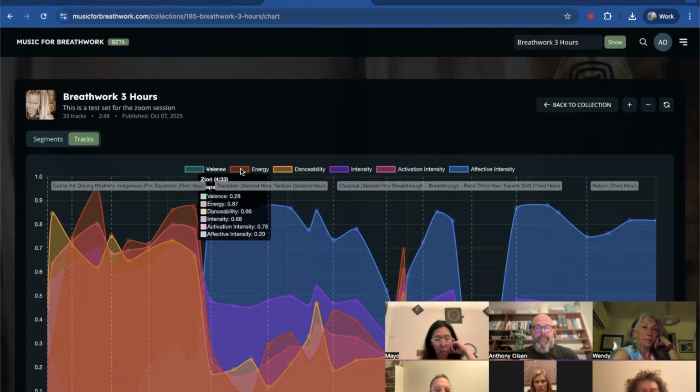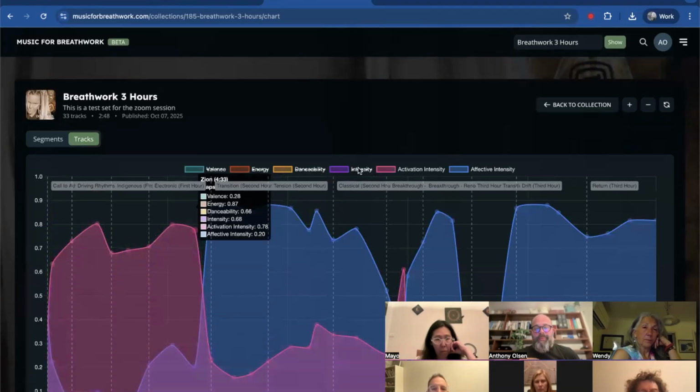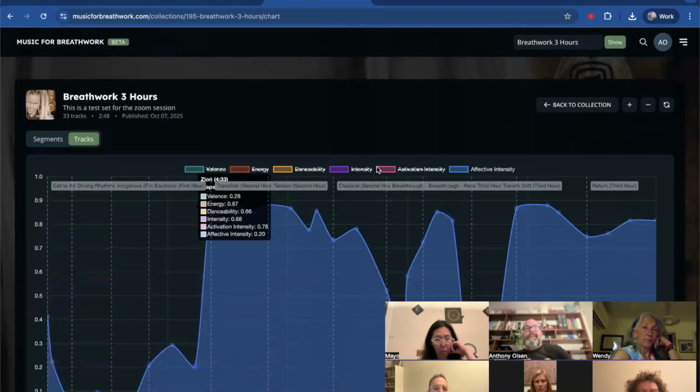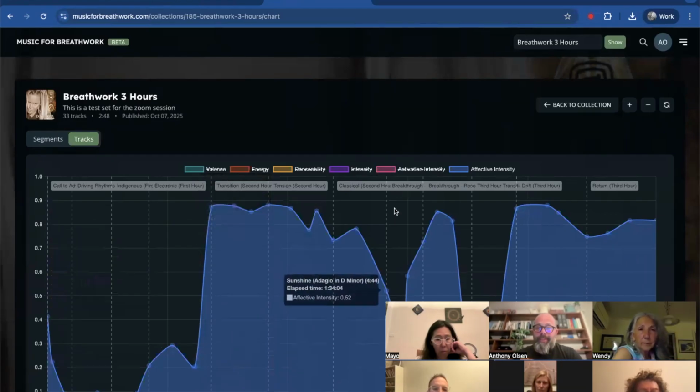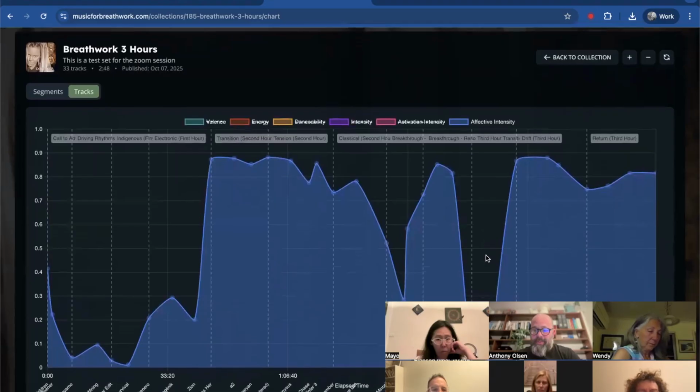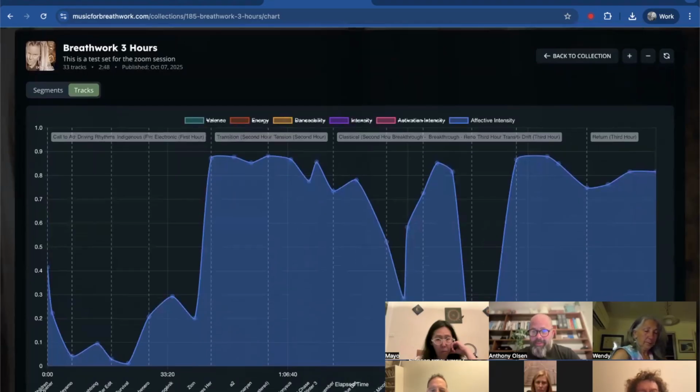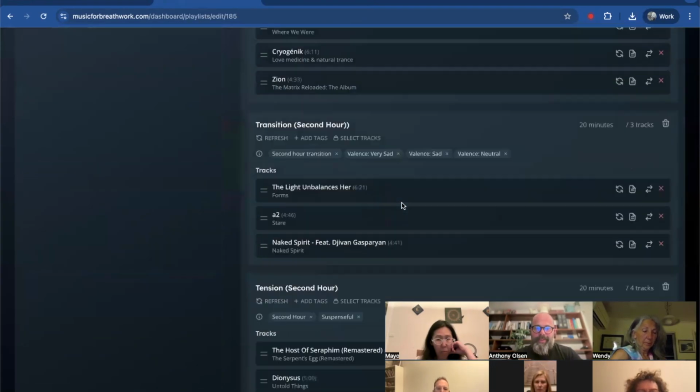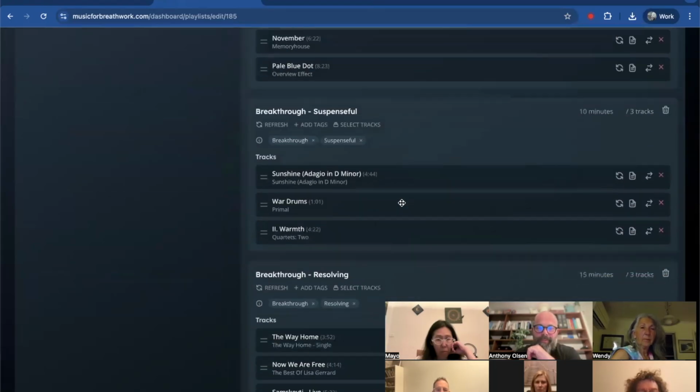So let's disable this. That previous chart was showing the audio features for the whole segment. Some of the segments might be 5, 10, 15, 20 minutes long. And so this is actually giving us specific tracks. Now we can come over here and see which track was giving us the really low effective intensity. I'll show you what that track is. It's probably familiar to some of you.